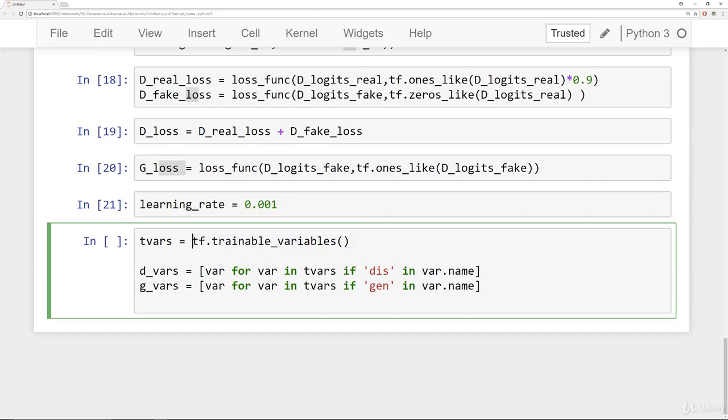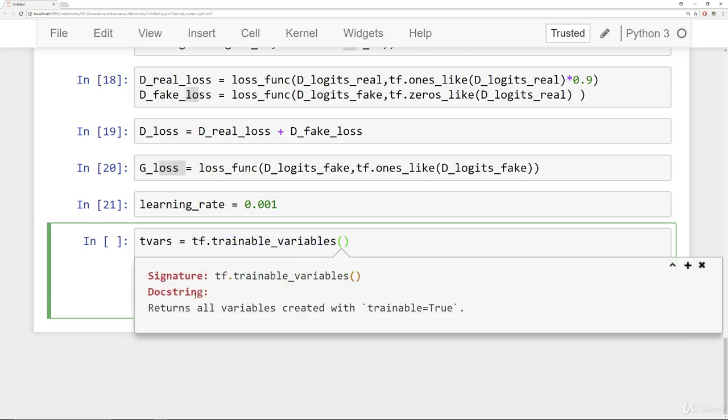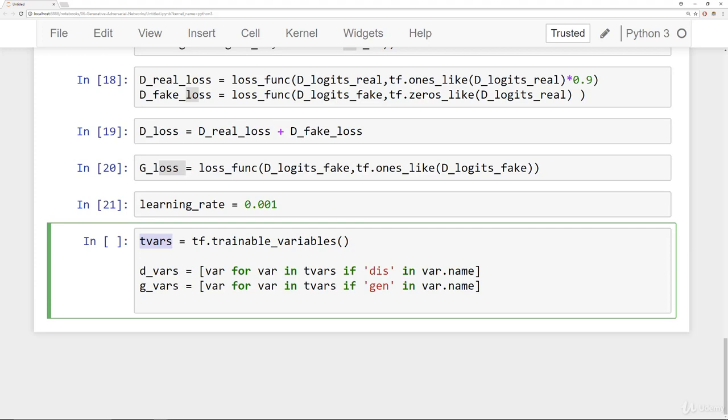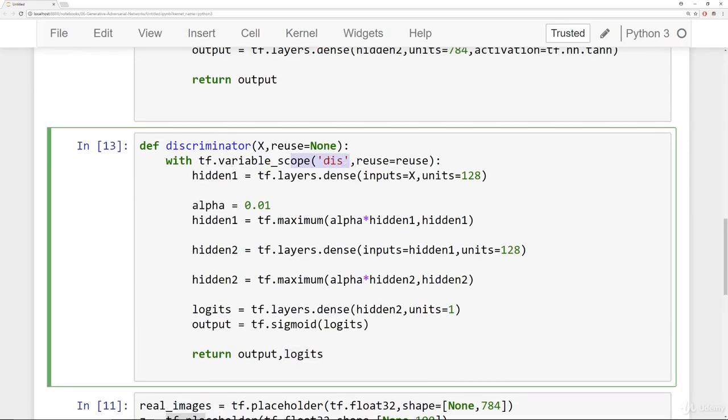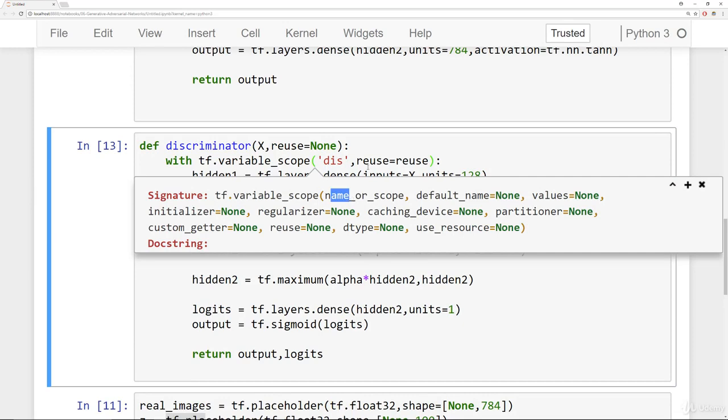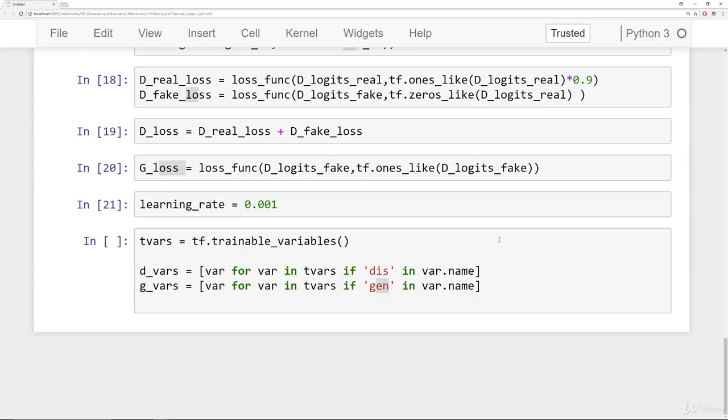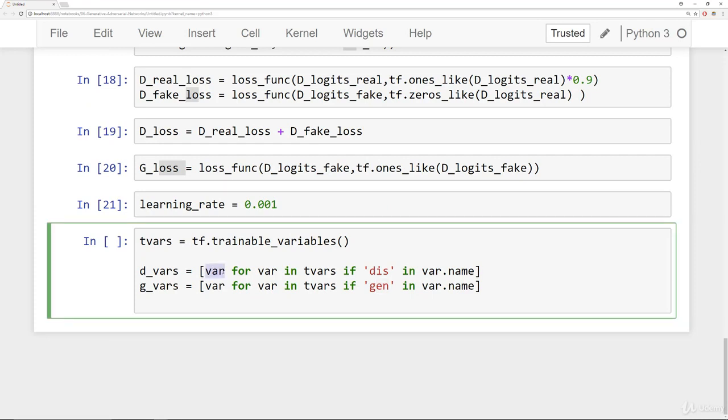You're going to call trainable variables from TensorFlow. And this just returns all the variables that were created. By default, when you're creating these variables, trainable is equal to true. So we have all these variables that were created, and inside their name, some of them are going to have DIS, and some of them will have GEN. That's because of the variable scope. We passed in that string here that, if you remember from variable scope, is the name. So we'll come back down here, and using list comprehension, we're going to grab every variable in these trainable variables if either DIS for discriminator is in the name or GEN for generator is in that name, and then we have two separate lists of the variables.